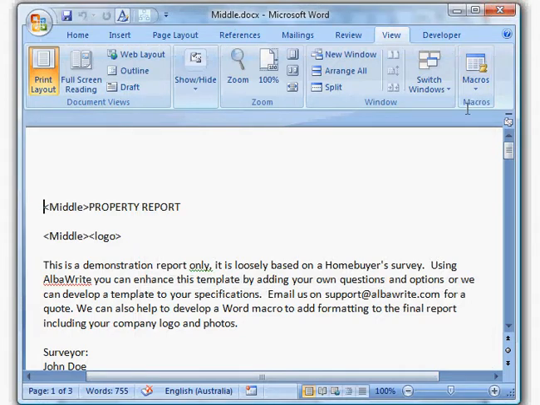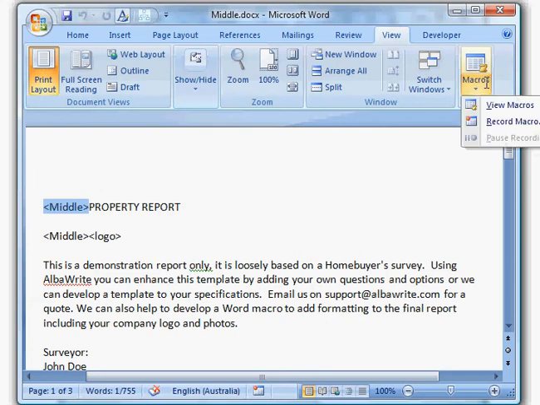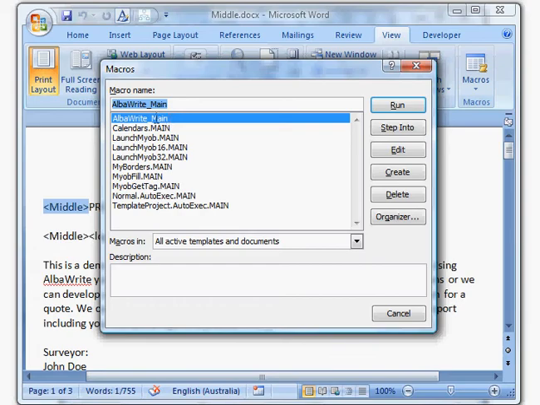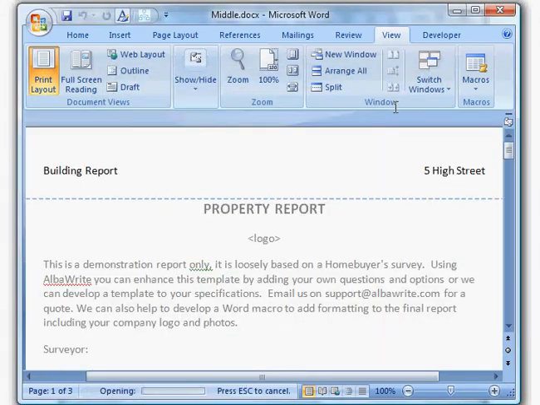Now I'll show you how it works. Once you've got it, here's the report, and you can see it's got the little macro instructions here. So for example, this one here means it's going to bold this part of the report. To run it, we click macros, view macros. I always select Alberite main one, and then just click run, and off it goes.